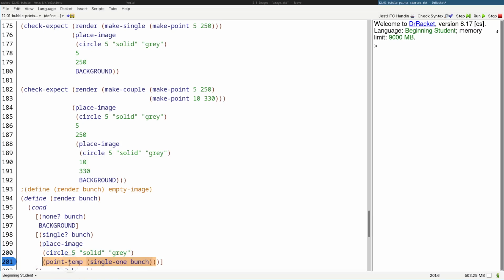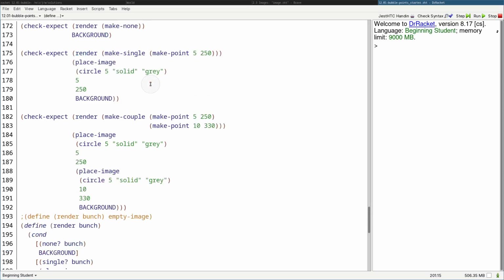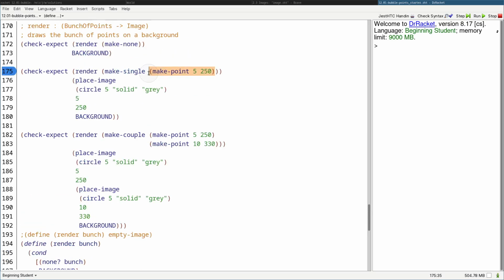So this point-X is gonna be copied twice. Actually, we're gonna need this twice, one for the X and one for the Y, point-Y of the single-one-bunch, right? So single-one-bunch will get that point out. So here it is, single-one. There's the accessor signature. So if you scroll up, you guys can find it. For the sake of time, I'm not going to do that. And then this will get that point out.